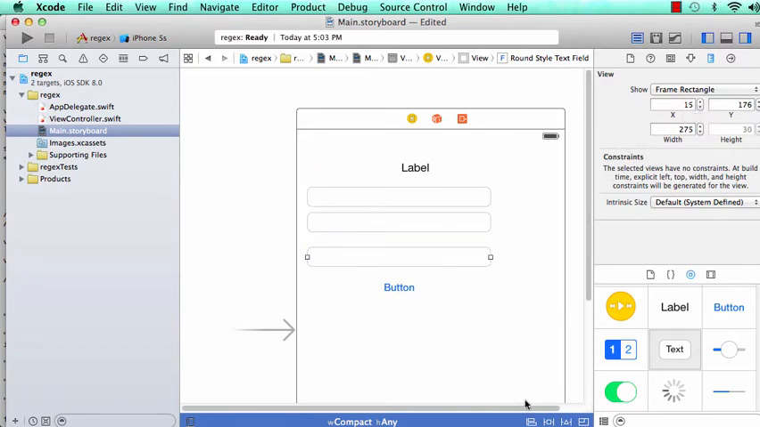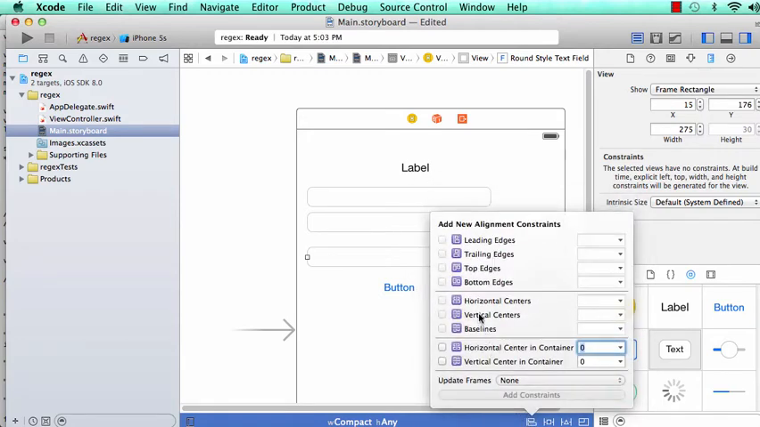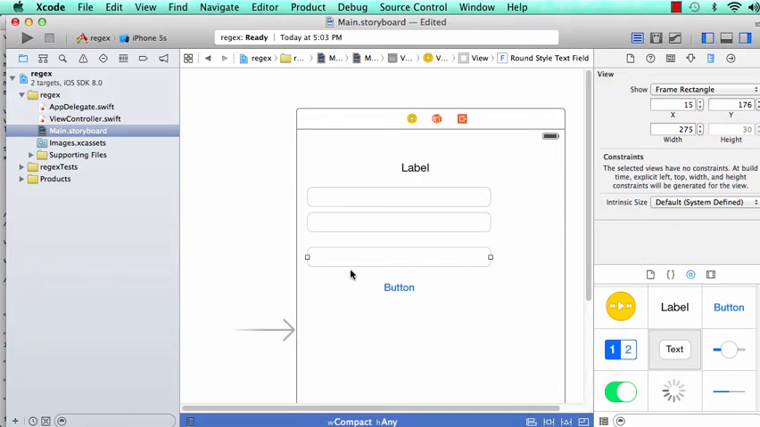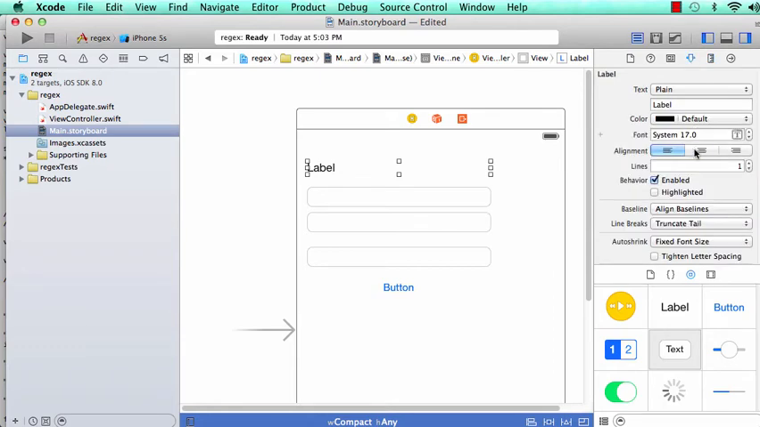Hit enter. Of course you can use this constraint, okay? For now I will not do it. Same for the button here. Make it the same thing. 275 and 15. Enter. Same thing for the label. 15 to 75. Hit enter. The label we might put in the middle. So this is our basic layout.